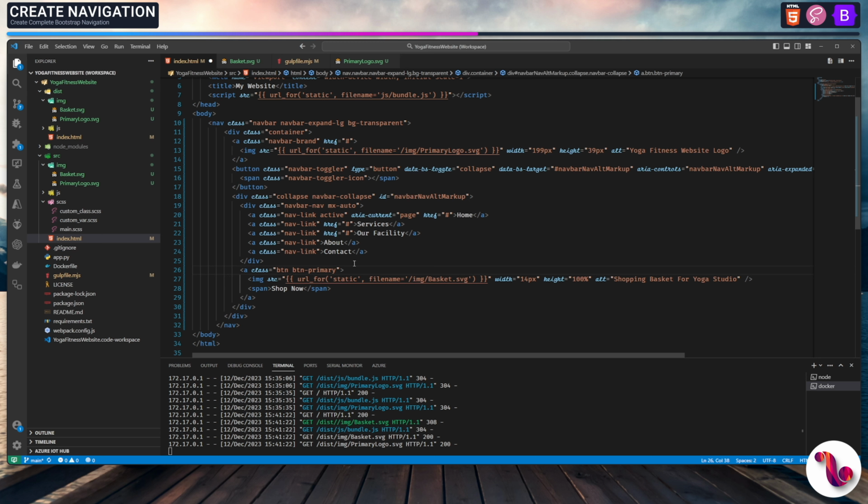Next, I want to add a d-flex. So I want to change this button into a d-flex, and I want to say align-items-center. I just want to make sure that I spelled that correctly. That looks good. And we can add justify-content-center.